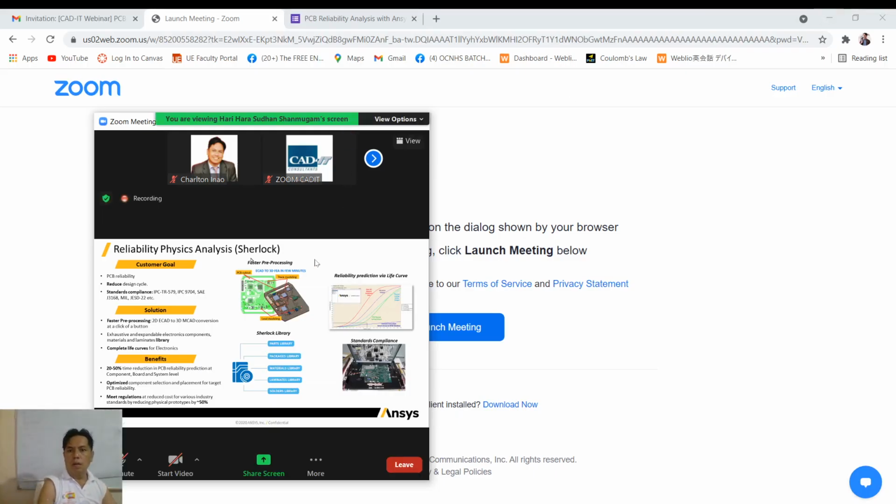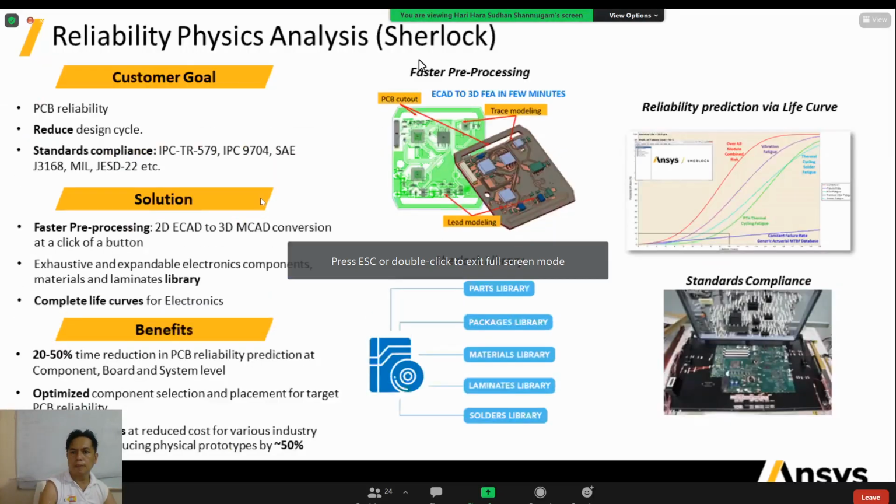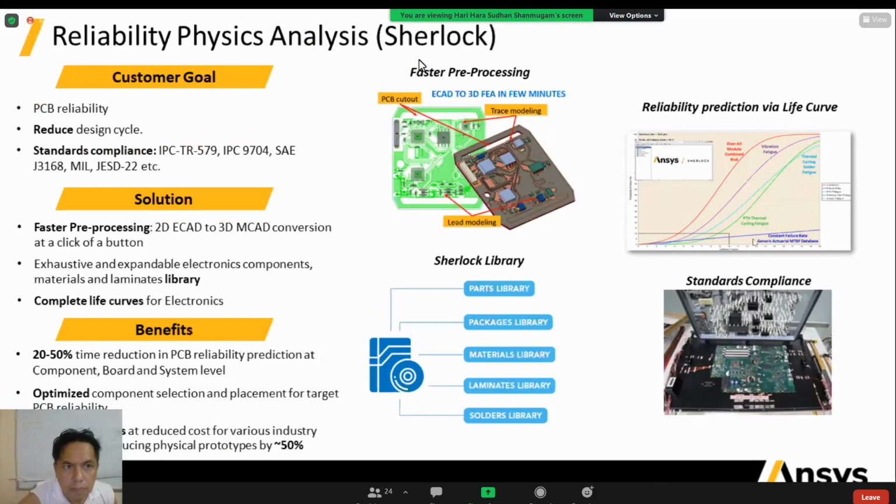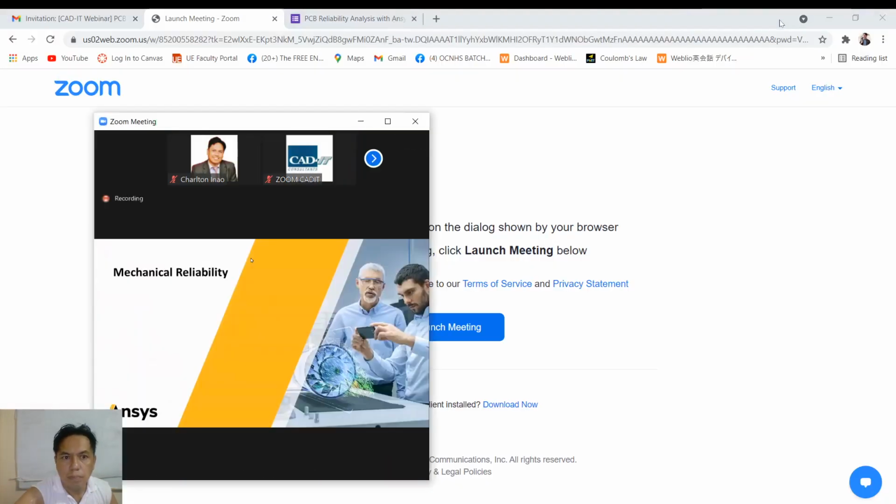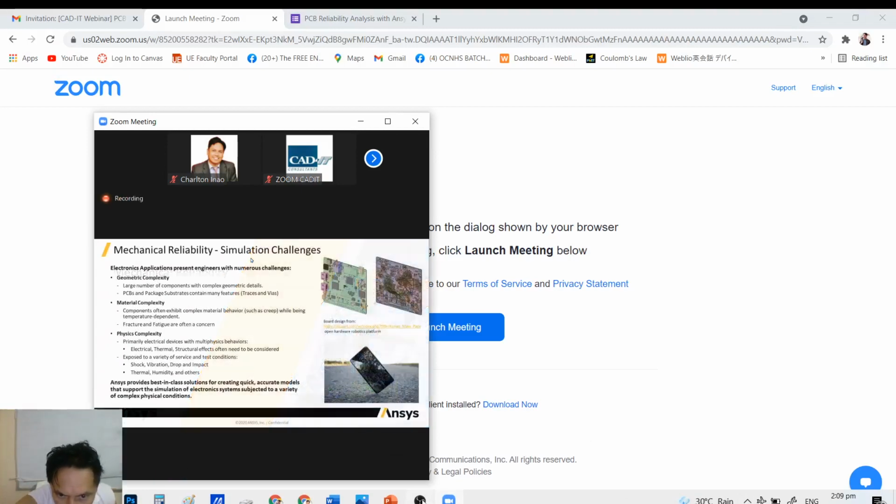Then reliability analysis tool. So this is what Ansys Sherlock is. Ansys Sherlock is a specialized tool for PCB reliability analysis. I think later after my session, my colleague Naveen will be providing more details about it. I think he will also be doing a simple demo. So we will focus mainly on mechanical reliability.